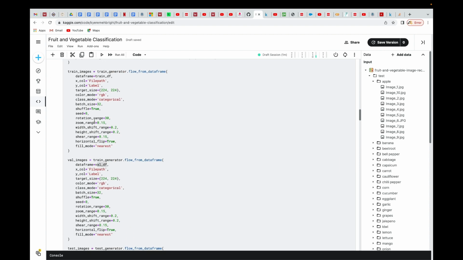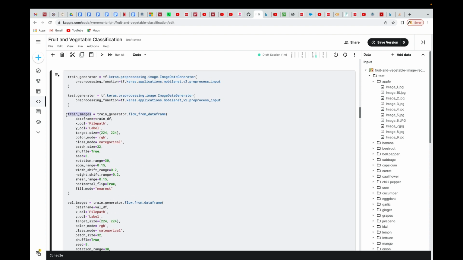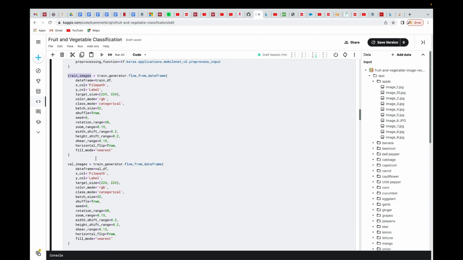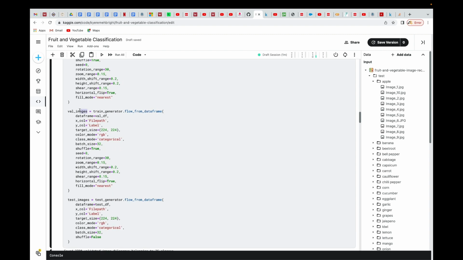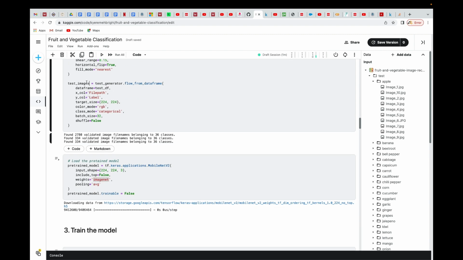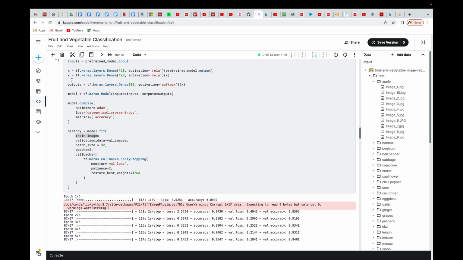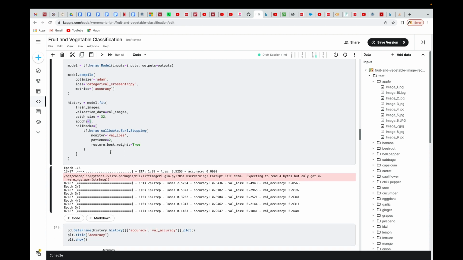So if you go above, you will find it over here. Train images are there, and then we have validation images, and then we have our test images. So that's what we are using over here. So we put our train images, and then validation is going to be the validation images. The batch size, we want 32, and as I said, I'm just running for only 5 epochs.